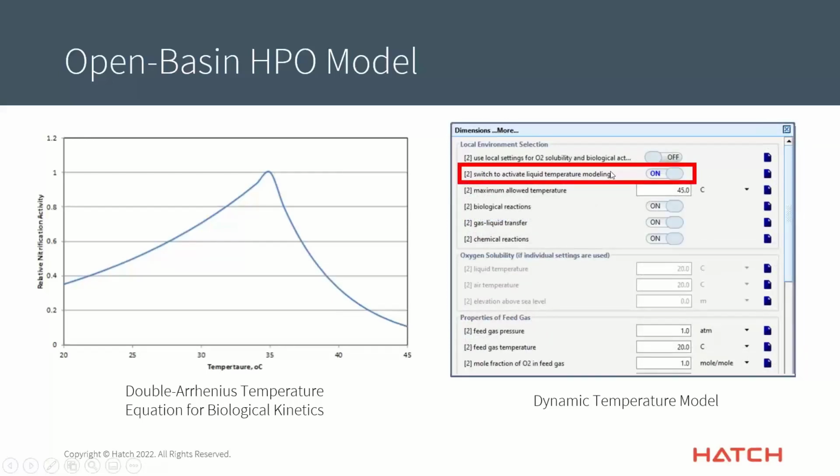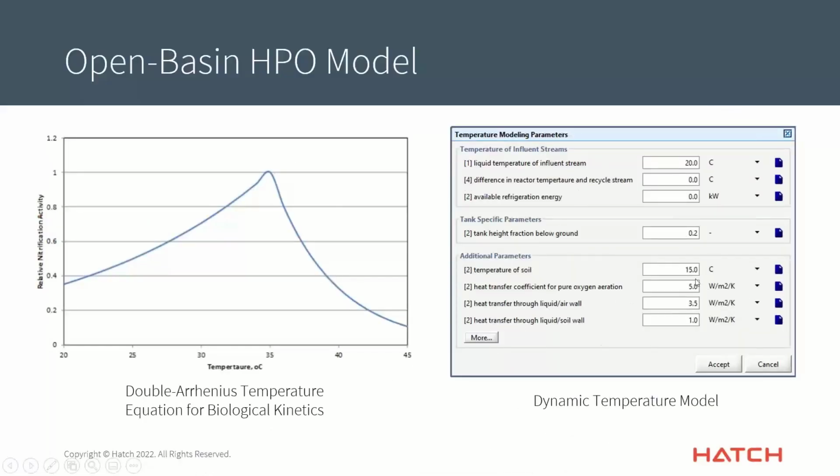The temperature model is going to be off by default. But if you turn this on, then we don't allow you to set the temperature. This gets grayed out right here. And then we're going to ask for all of these other details, such that we can take an enthalpy balance in order to figure out whether temperature is going to go up or down based on the amount of loss through the system, and also the amount of biological activity, which is going to generate some temperature.